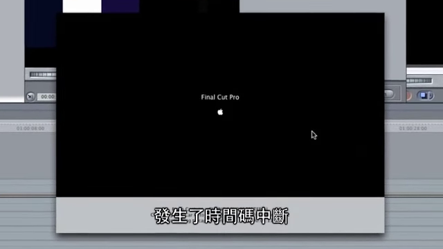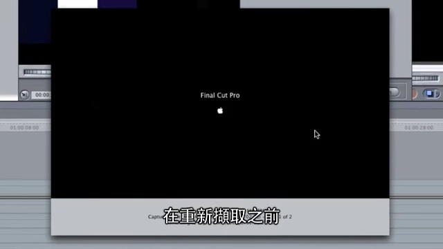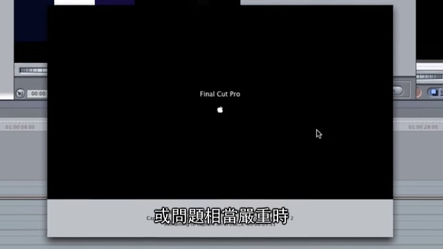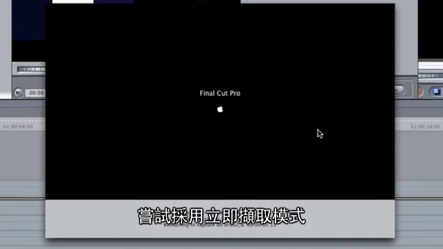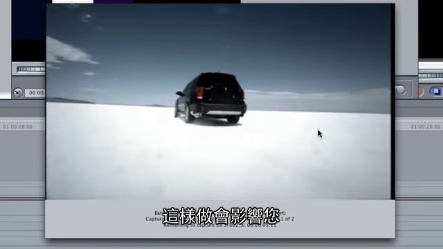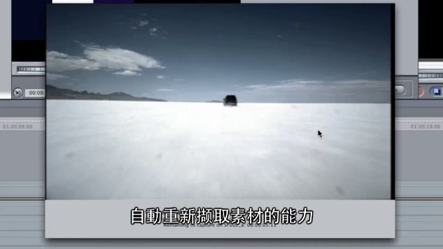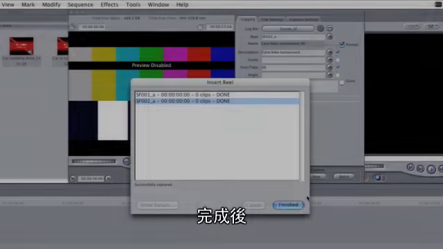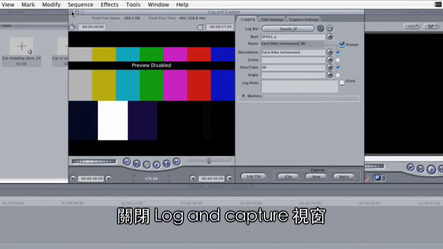If you encounter errors, it's possible that there were breaks in the timecode surrounding the clip. Try trimming the offending clips before redigitizing, or for serious problems, try the Capture Now option, though this will compromise your ability to automatically redigitize footage if necessary at a later date. Close the Log and Capture window when you're done.